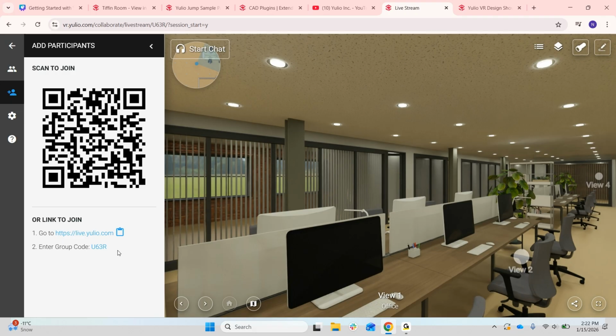code. So I'm going to invite today whoever wants to join this session to join on your mobile device, or your headset if you have one and you'd like to scan in that way. So you can either scan this QR code with your device's camera or go to live.yulio.com and enter the group code. So today's group code is U63R. So if you've joined on your mobile device, you can look at my screen to see what your perspective will be as the host as you host sessions moving forward. And then you can take a look at your mobile device, and that will be what your guest experience will look like.